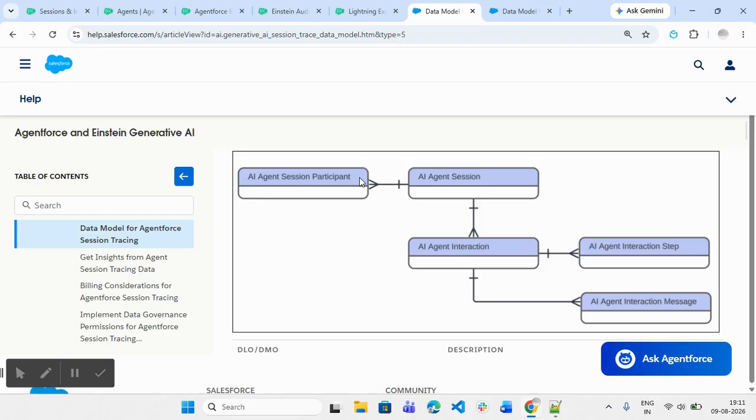So input and output I got, that is an interaction. That interaction's input and output messages will come under the interaction messages. During that input and output, there will be a process taken: based on the input, it will go to the topic selection and routing, and there will be LLM response and LLM processing. All those steps taken care of between the input and output have been captured in the interaction steps.